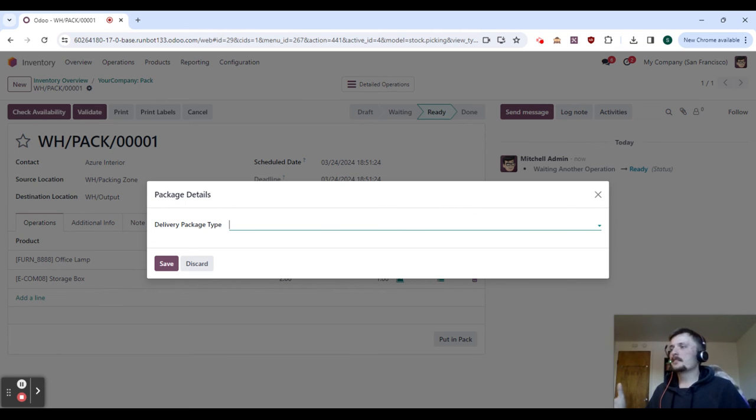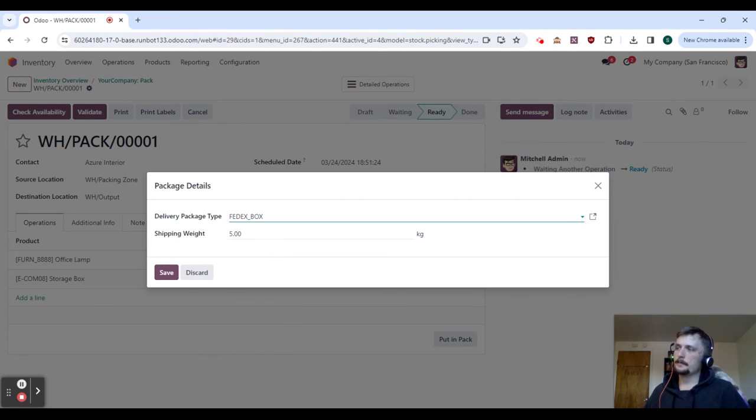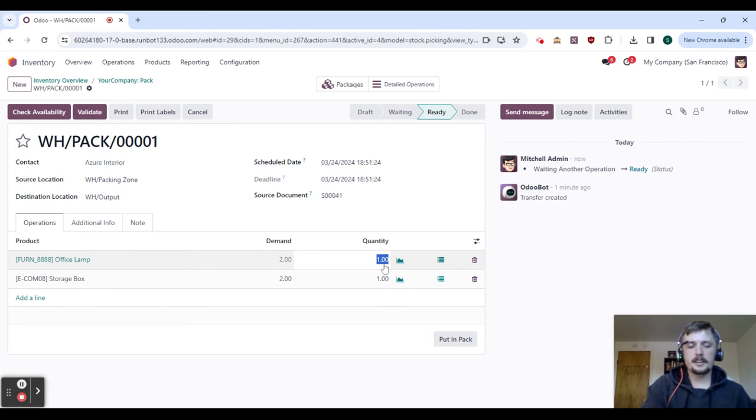Once it says put in pack, it's going to ask you what the package type is. If you recognize this, you know which package type we're using. We're using this FedEx box here. The shipping weight's only 5 kilograms, so we'll go ahead and select save. So now we've added one box. Let's go ahead and add the second.